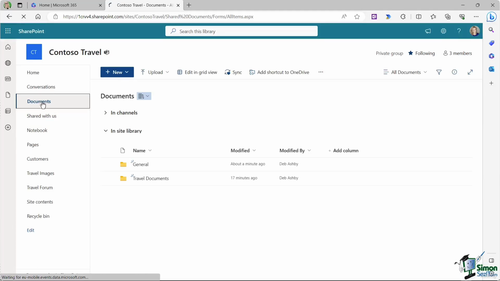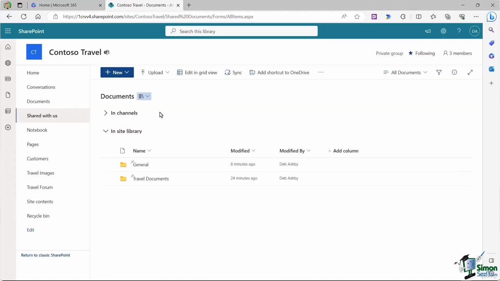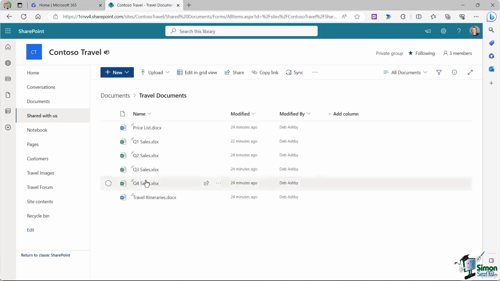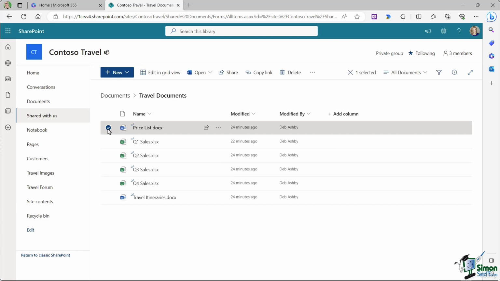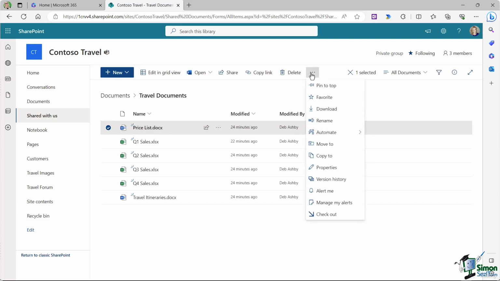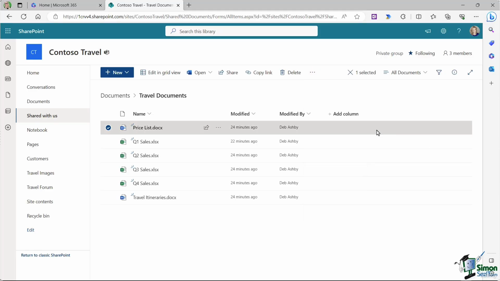So for this, we're going to work in the Documents document library, and we're going to choose one of the documents in the Travel Documents folder to send through an approval workflow. So let's say that we need to sign off on the latest price list. So we're going to choose this file just here. We're going to click the 3 dots. We're going to go to Automate, and we're going to say Request Sign Off.